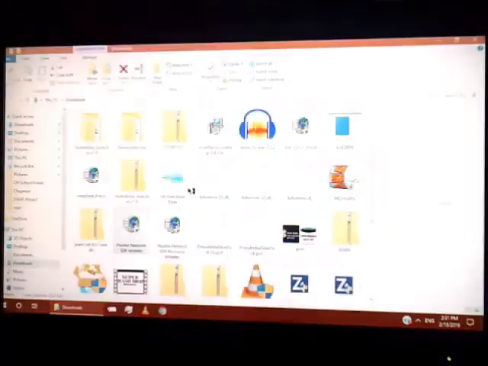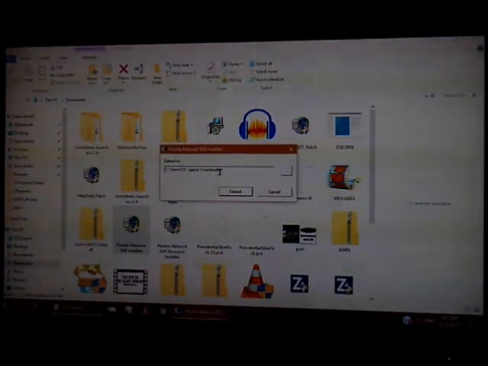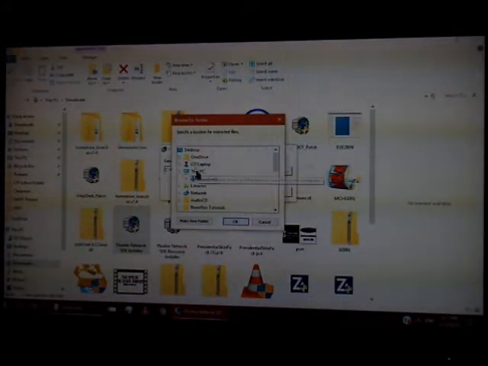And click, if you want to see, you can click yes. Alright, and this is it. So what we're going to do is press this, and we're going to select go to this PC.